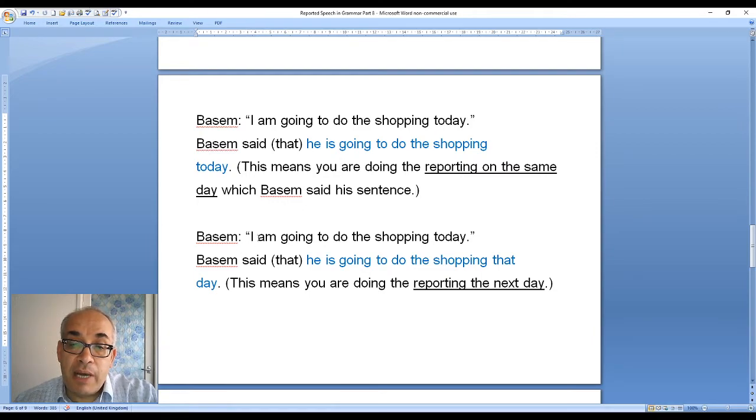Another sentence, Basim: I'm going to do the shopping today. Basim said that he is going to do the shopping that day. This means you are doing the reporting the next day. And this is what I said. So here again, I can show you again if you want.